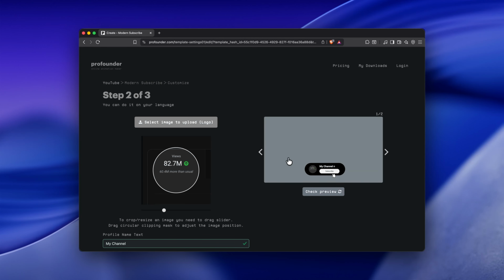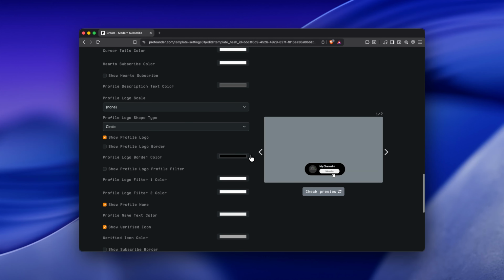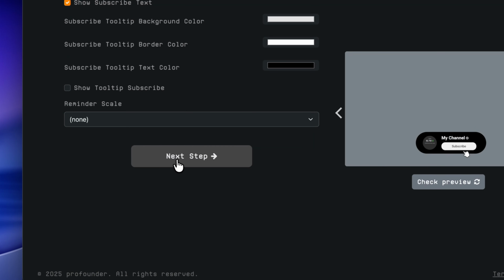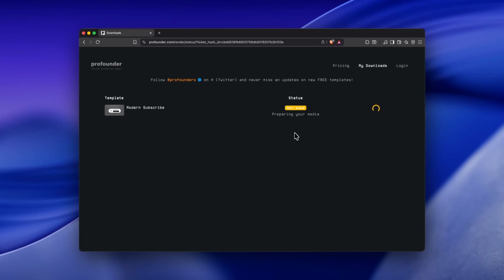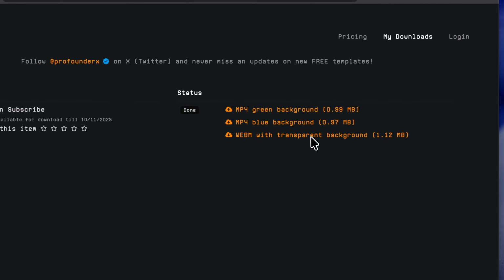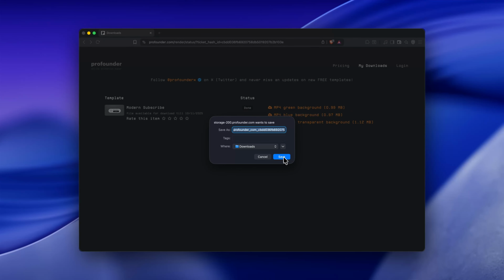If you are satisfied with the result, you can scroll down and here click the next step. Now it will prepare your YouTube subscribe animation. And now you can simply select the created version. So for example, with the transparent background, you can save it to your computer, and it looks like this. So that's how you can do it.